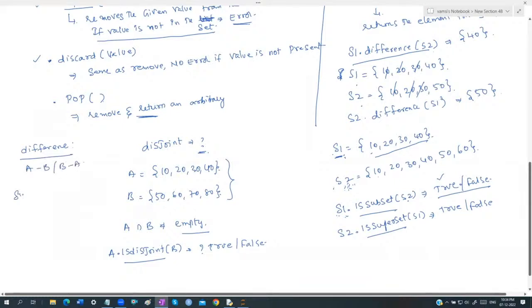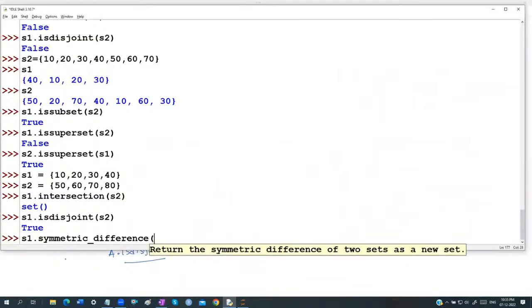What do we mean by symmetric difference? It is nothing but the union of A minus B and B minus A. So what is the output? The elements which are in A but not in B, and the elements which are in B but not in A, that is what we call a symmetric difference. Mathematically, that is what we call symmetric difference.